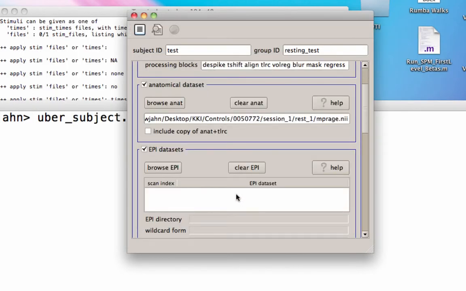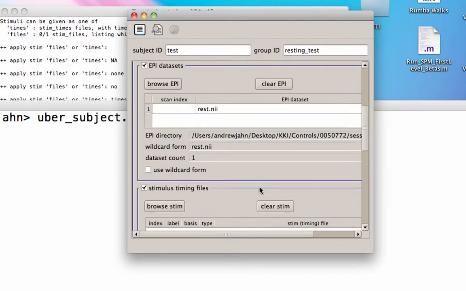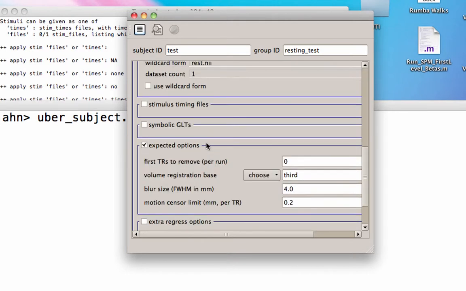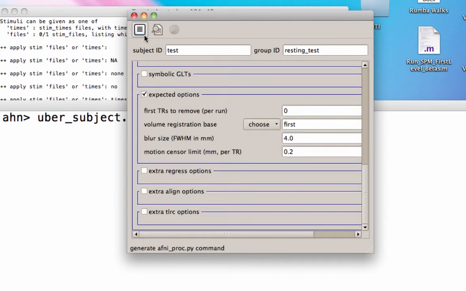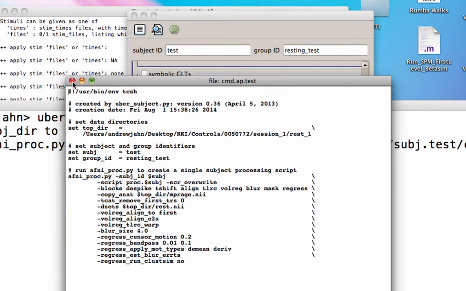Select your anatomical, select your EPI like you usually would. And also, don't select any stimulus timing files because we don't actually have a model. This is a model-free analysis. I hope I used that right. In any case, we're not using any timing files to try to create some model of what the activity should look like. Okay. First TRs to remove. Change that if you need to. I don't think I need to in this case, but just check to make sure it's okay for you. And the rest of these defaults are usually just fine. So go ahead, initialize all of that.